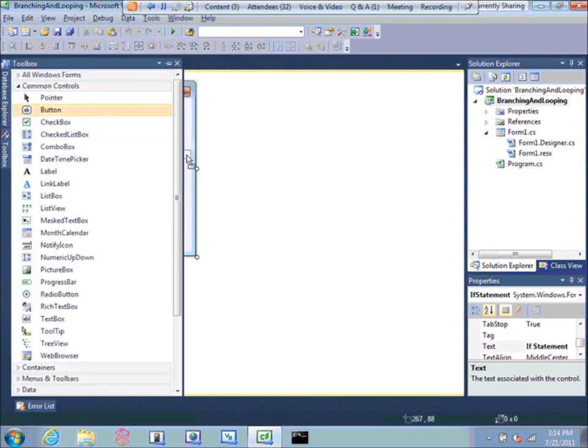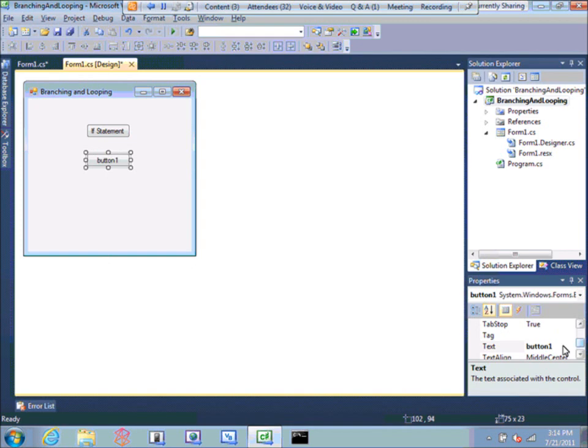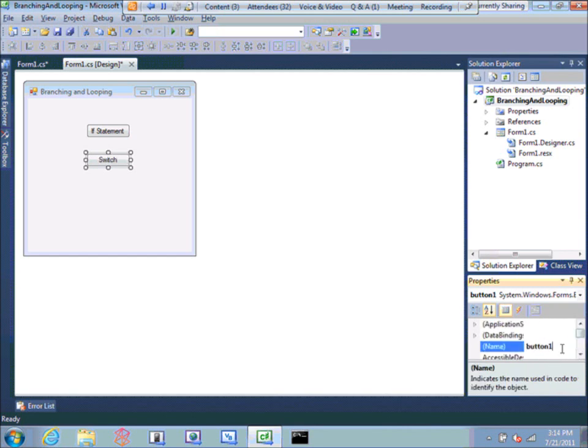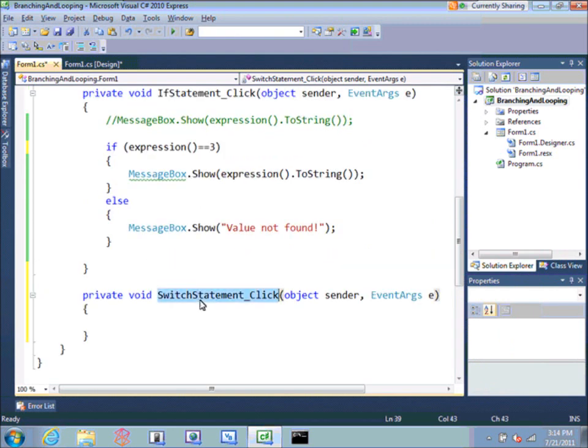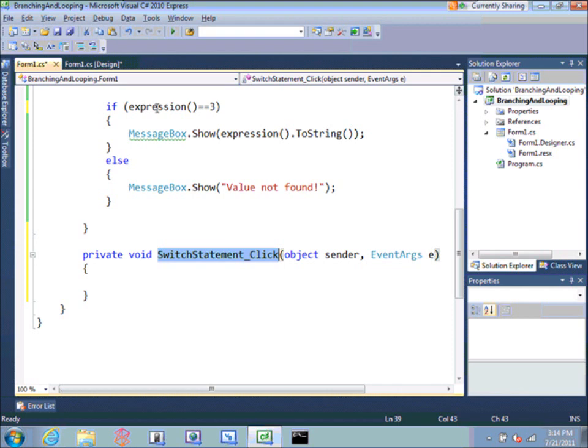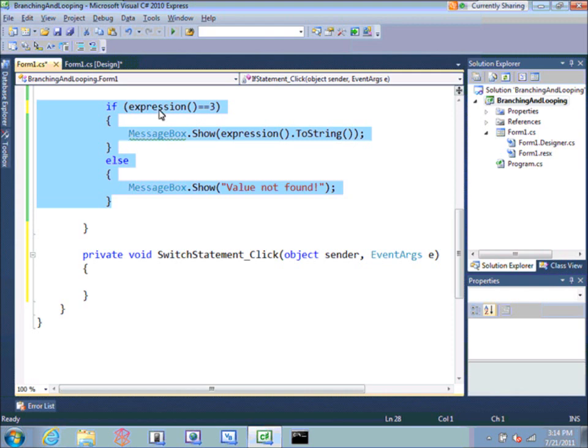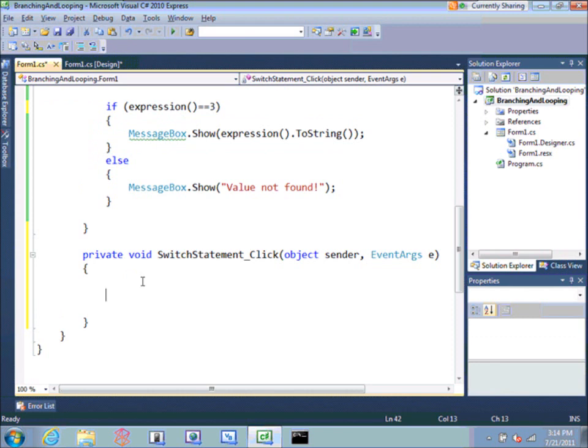So let's take a button and place it underneath there. And this time we're just going to call this our switch statement. And we'll give the button a good name. No spaces in the names. So now when I double click, I get my switch statement button handler. And what we're going to do now is we're going to use the exact same kind of concept here, basically duplicate this scenario, only using the switch statement that's going to allow us to check for additional values beyond the 3. So to do that in C#, I'm simply going to use a statement called switch.